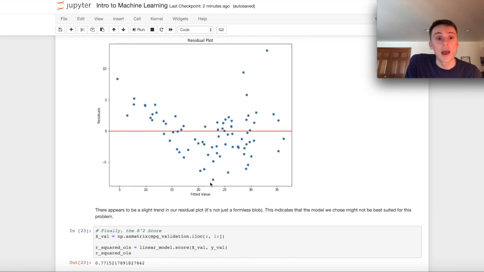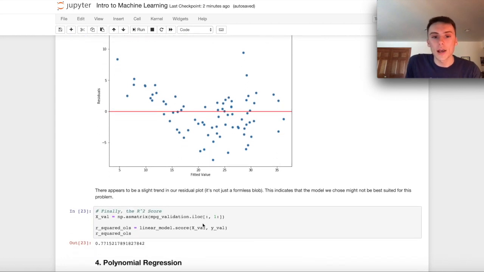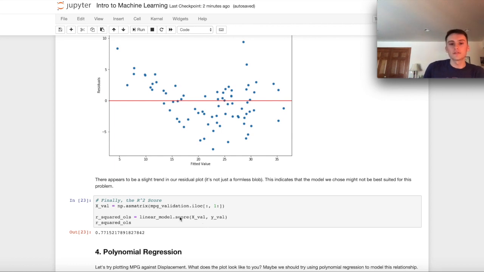Okay. And finally, the r squared, right? To calculate the r squared, there's a really nice, easy function in scikit-learn just called .score. So we just use the same linear model object as before, but we call .score on our x-val and y-val, and it returns our r squared for our OLS problem. And it is 0.77. So again, you can interpret that as the amount of variance that is captured in our response by our explanatory variables. Again, 0.77 is actually reasonably high for an r squared value. It's not too bad at all.